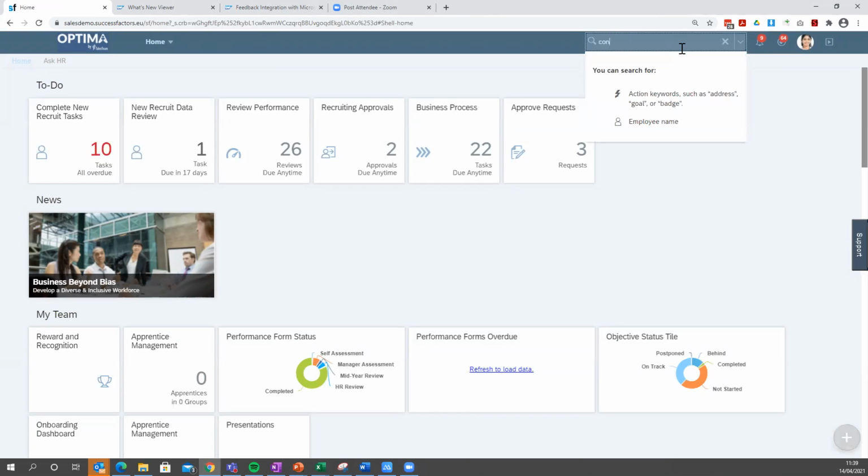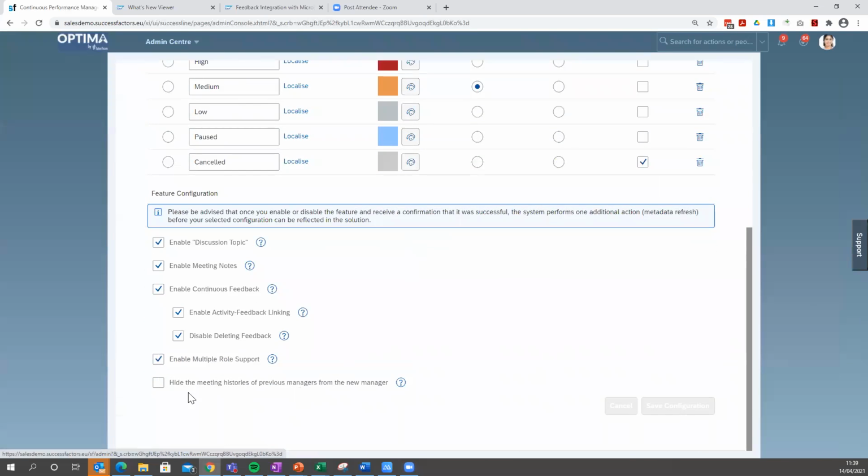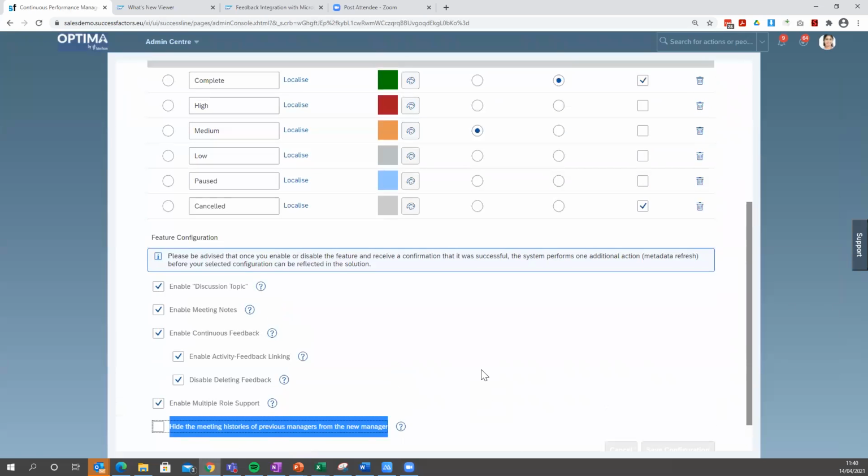One of the great things about continuous performance management within SuccessFactors is its simplicity in terms of how you use the tool. One of the options is that you can hide the meeting history of previous managers from the new manager. You can either keep the meeting histories from the previous manager, or decide it's a new start, they shouldn't necessarily have access to that information, and hide it from that user within the system.